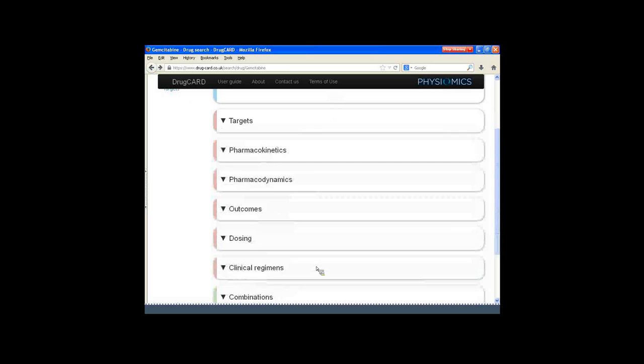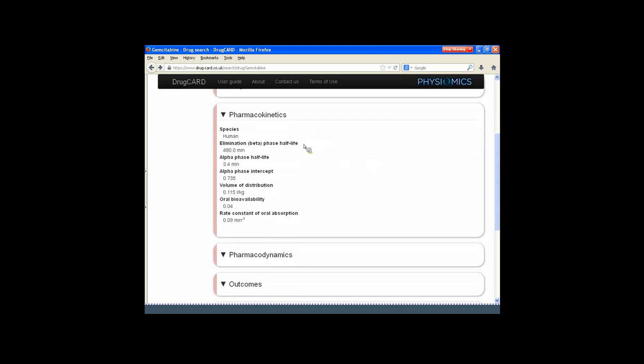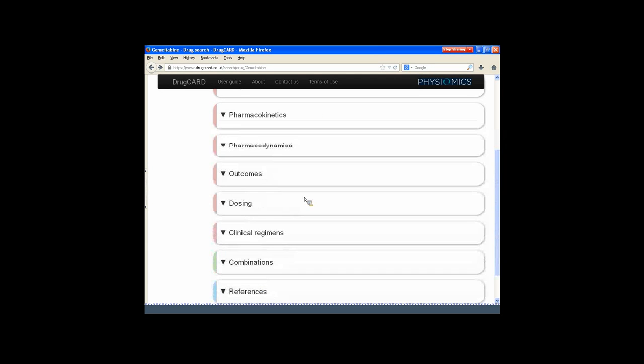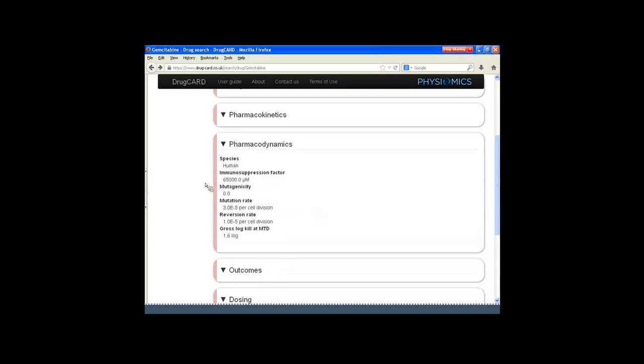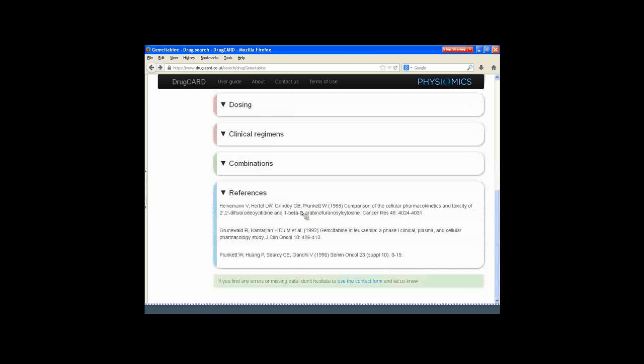In pharmacokinetics, you will also find clinical data for different parameters for the PK modeling. So you will have elimination phase half-life, alpha phase half-life and intercept, volume of distribution, bioavailability, and rate constant of absorption. Pharmacodynamics contains data on immunosuppression, mutagenicity, mutation rate per cell division, reversion rate, and gross log kill at the maximum tolerated dose. All this data is extracted from the references, which are given on the reference panel here.